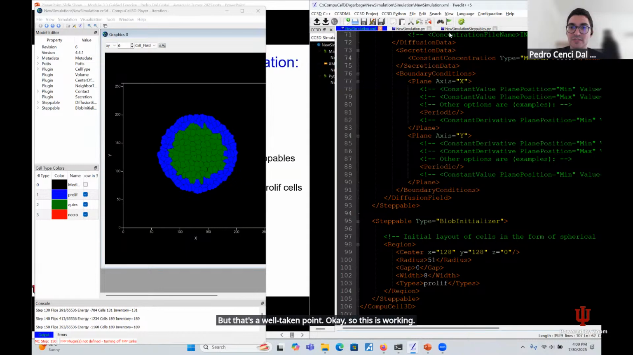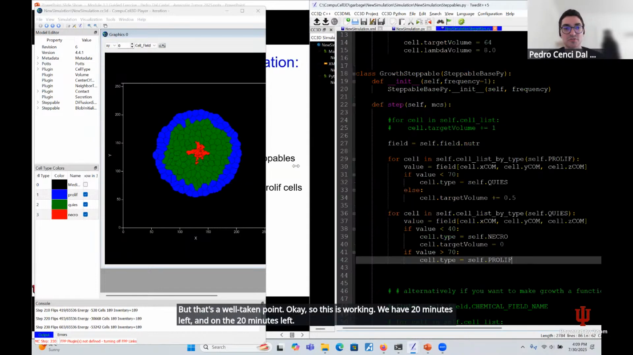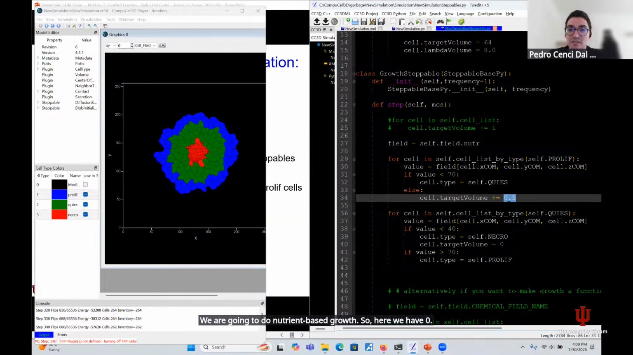We have 20 minutes left, and in those 20 minutes we are going to do nutrient-based growth. So here we have 0.05 of volume increase. We want to condition this to the amount of nutrient taken up by the cells.